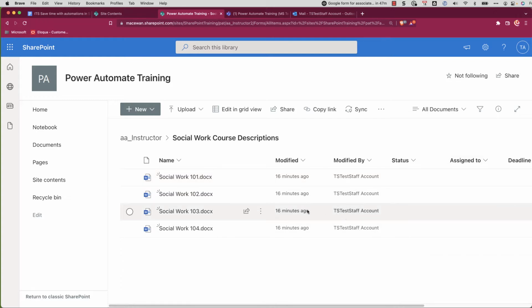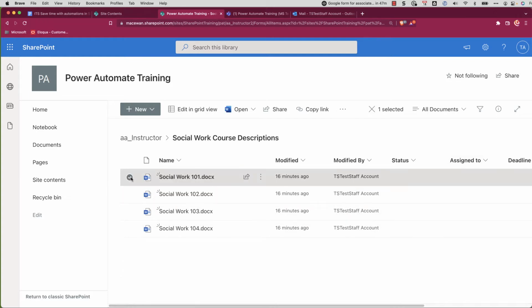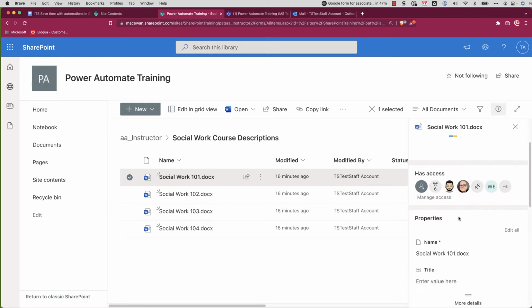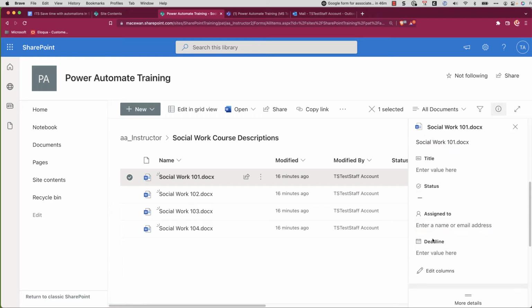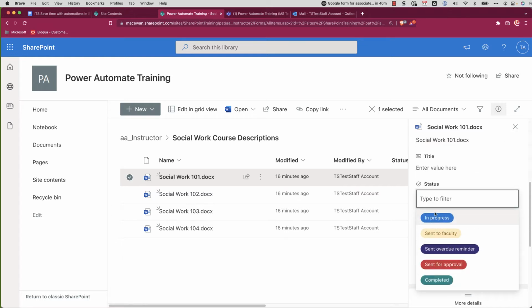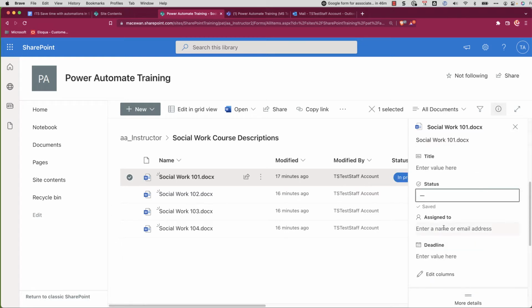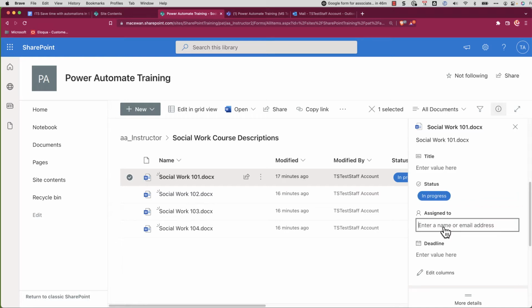So there's 2 ways that we can edit. If I select the first item here and I go into the I here for details or information, I'm going to see those columns represented over the side here. So there's my status. So I'm going to put this in progress. And I'm going to assign this, just for now, to the test account that I'm working on right now.